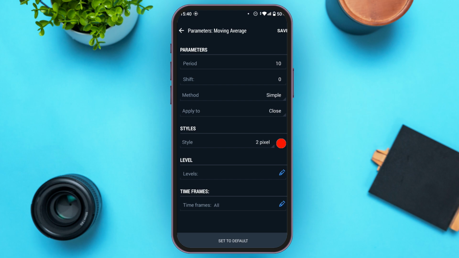You can adjust the options according to your choice. You can adjust the option for period, shift, method, apply to. You can also adjust the styles, level and time frames according to your choice. After you adjust these options according to your choice, simply tap on the save option that you can see at the top right corner of your screen.